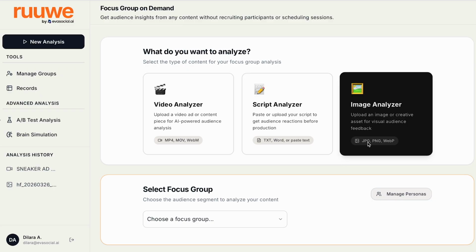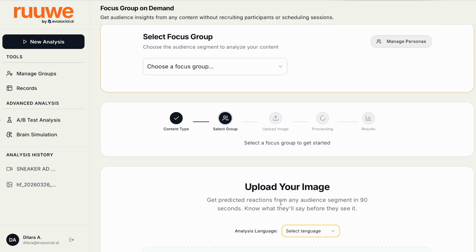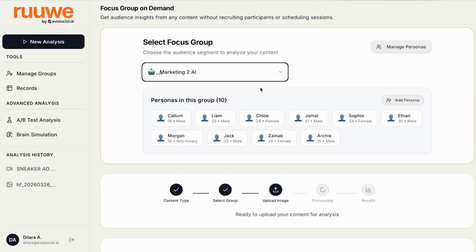So once we've selected image analyzer, what we will be doing is select a focus group. As you know, we had done a marketing to AI focus group where we had generated 10 personas using a generate the prompt. So marketing to AI, we have clicked on it and we can see our personas in this group, which are 10 people. And I'm okay with this. I don't want to add any personas. I don't want to change anything about it.